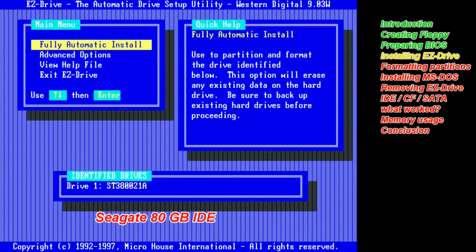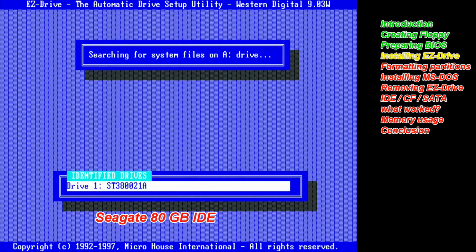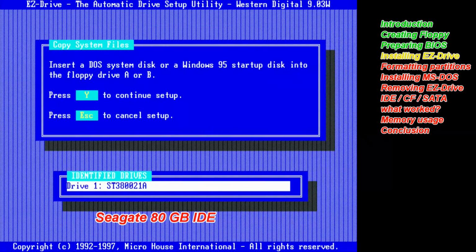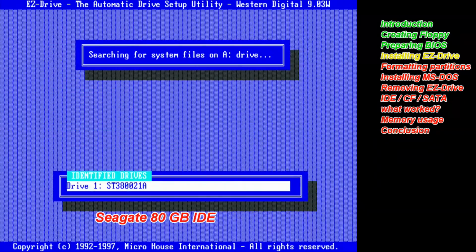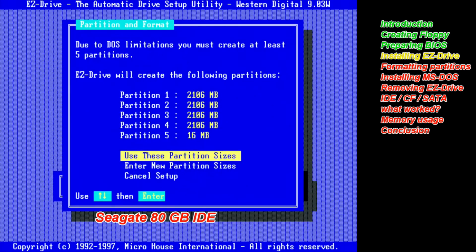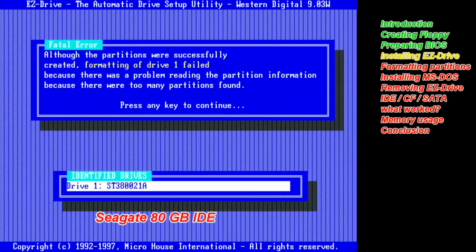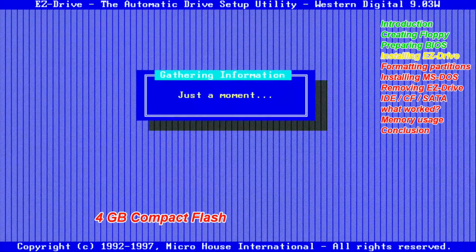We just follow the automatic installation, and depending on what hard drive you use, I ran into, well, it's not really a glitch. It didn't affect anything. I just got an error message. So on the 4 GB compact flash card, it proceeded to partition and format the partitions. It will ask you to insert an MS-DOS or Windows 95 boot disk, because it needs to get the boot information from that disk. I just used the MS-DOS 6.22 disk.